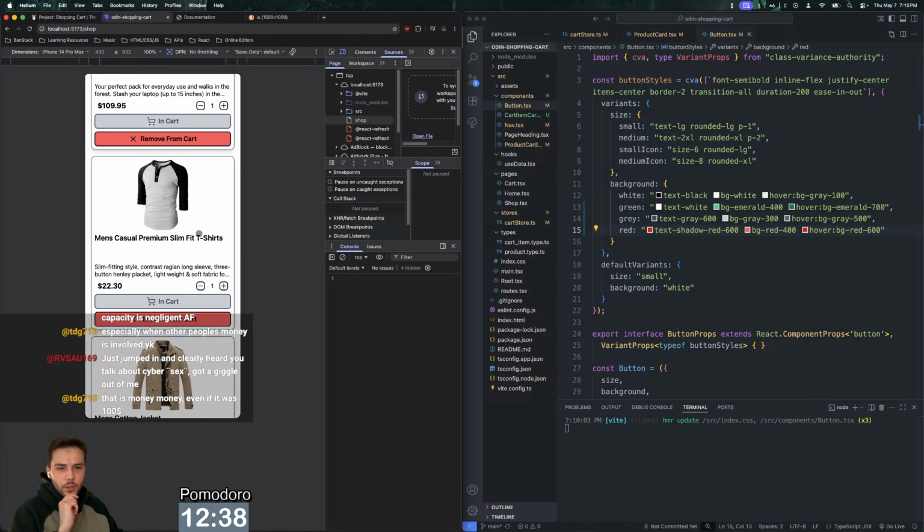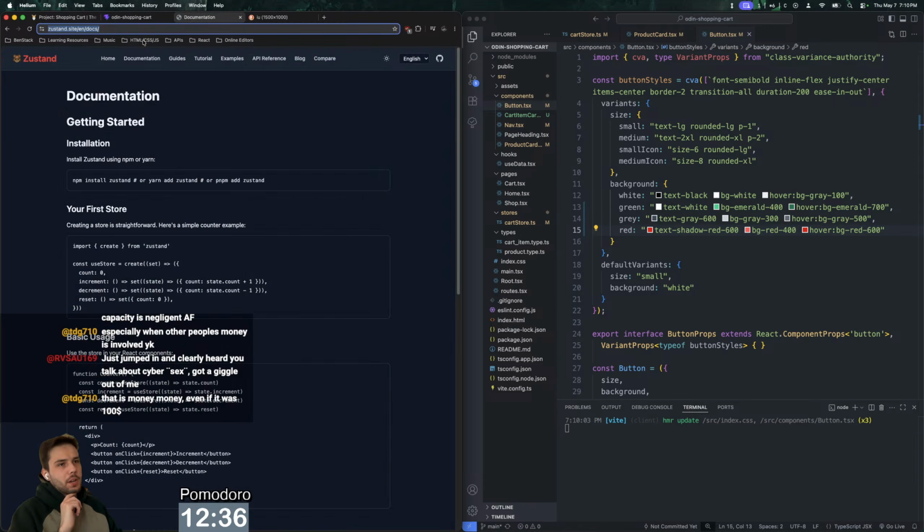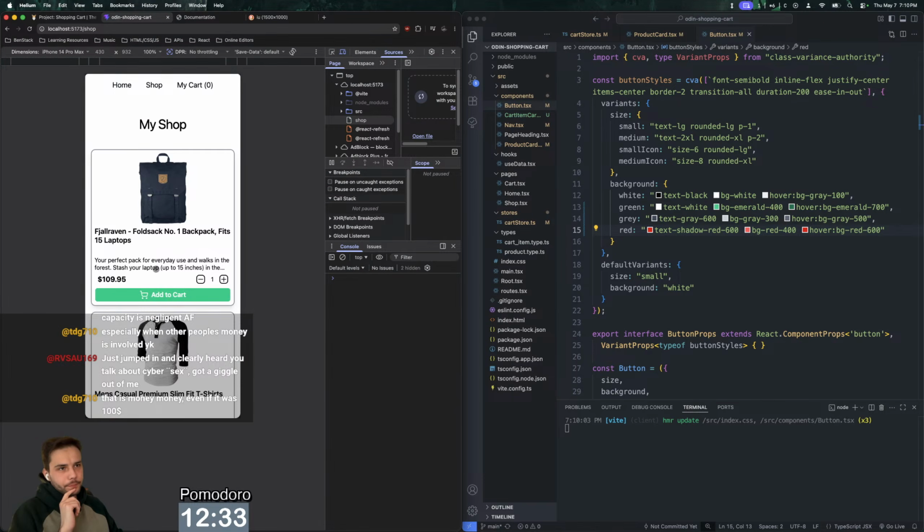That is money, even if it's $100. Yeah, that's fair. That's true. I mean, but for individual people, like that's, you know.